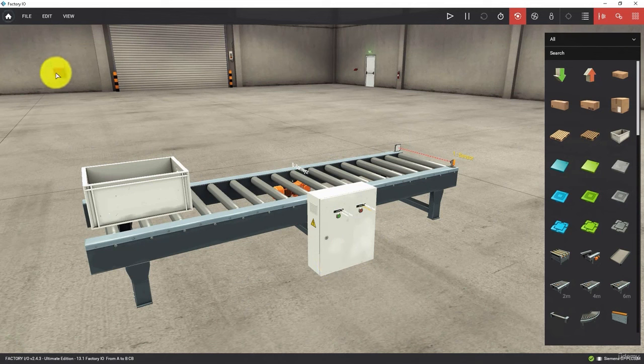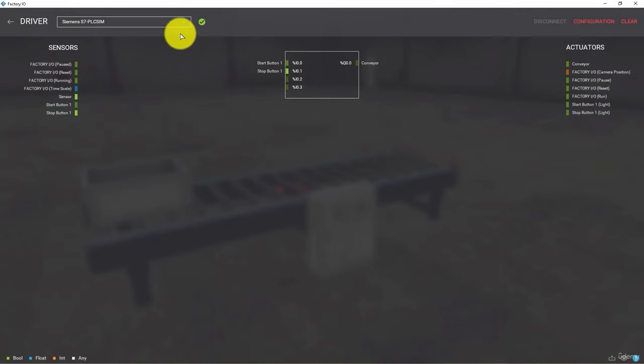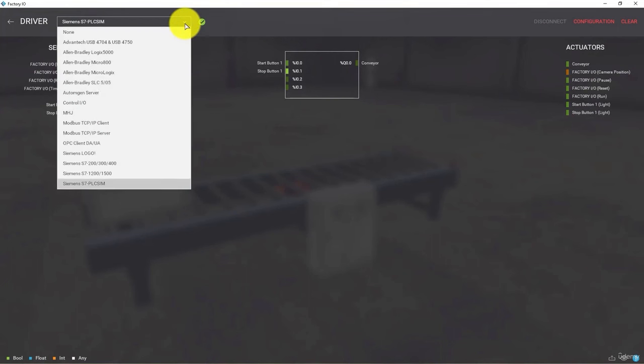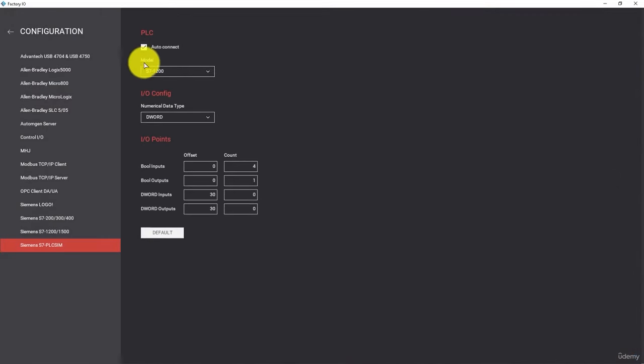Now we have to configure our driver to communicate with PLC sim. To do this, go to File, Drivers, click on this tab, and select Siemens S7 PLC SIM. Then go to Configuration, select Model S7-1200. You can also check Auto Connect.